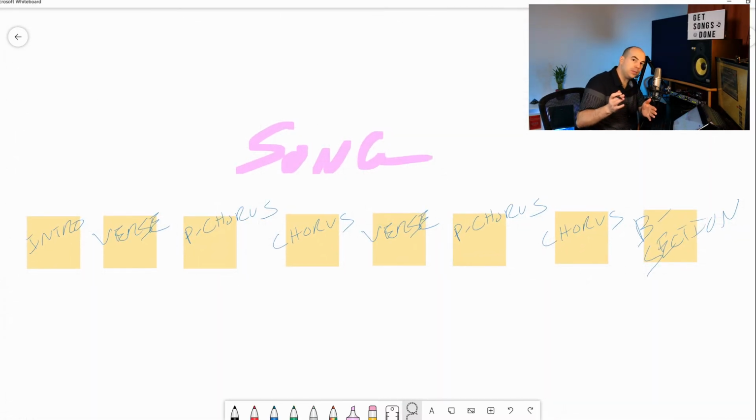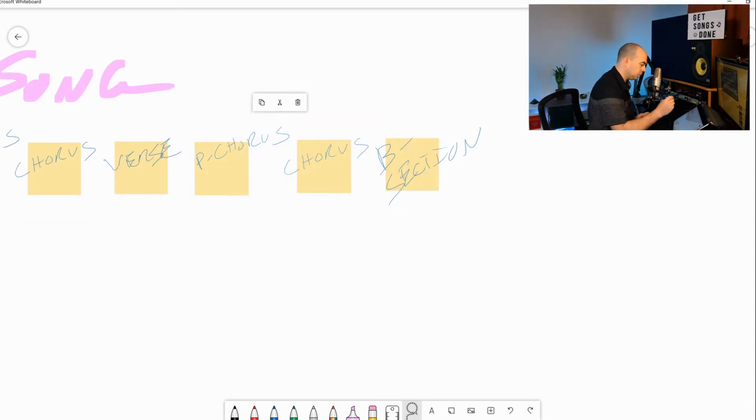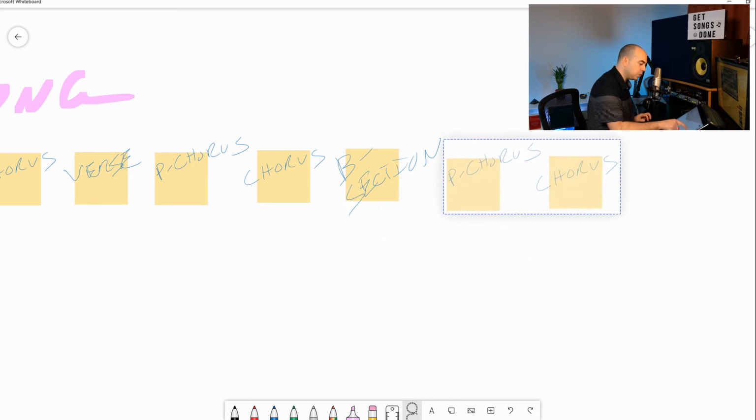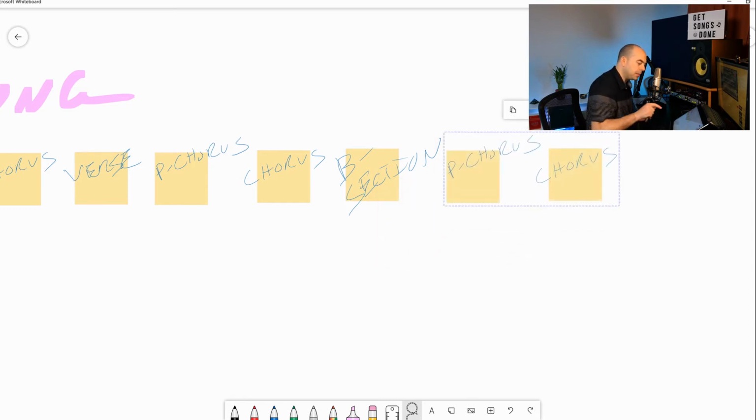Nine times out of 10, coming out of the B section, you'll go back into the pre-chorus and the chorus, or possibly just the chorus, or the chorus repeated a couple of times, or the pre-chorus, then the chorus repeated again, depending on how long your song is. Okay, those two sections one more time. And the last and final section is the ending.